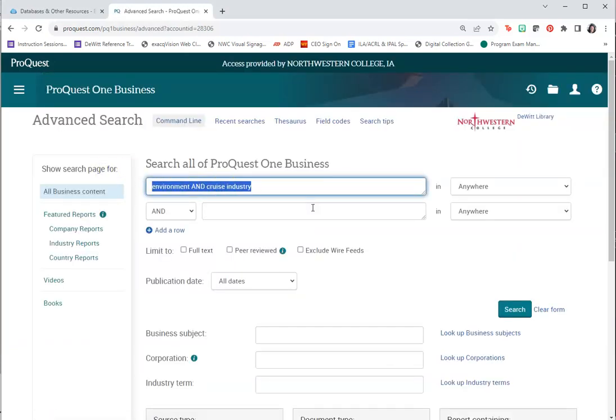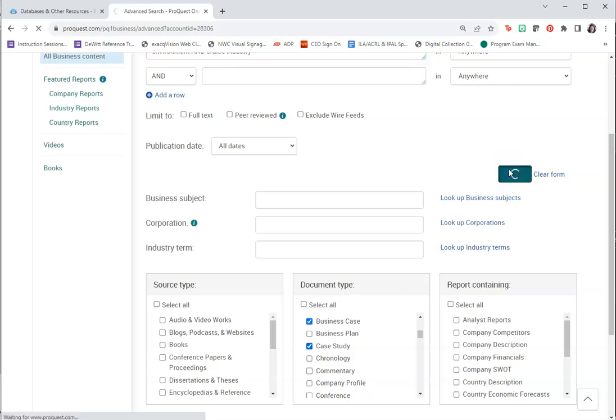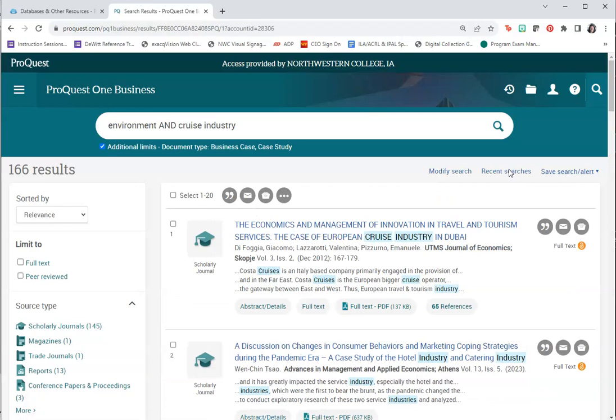I'm just doing issues about the environment and the cruise industry. And then down here from document type, select both business case and case study, and then do your search. What that helps is it helps narrow in on articles that the editors of these publications and of these databases have determined are case studies or business cases.